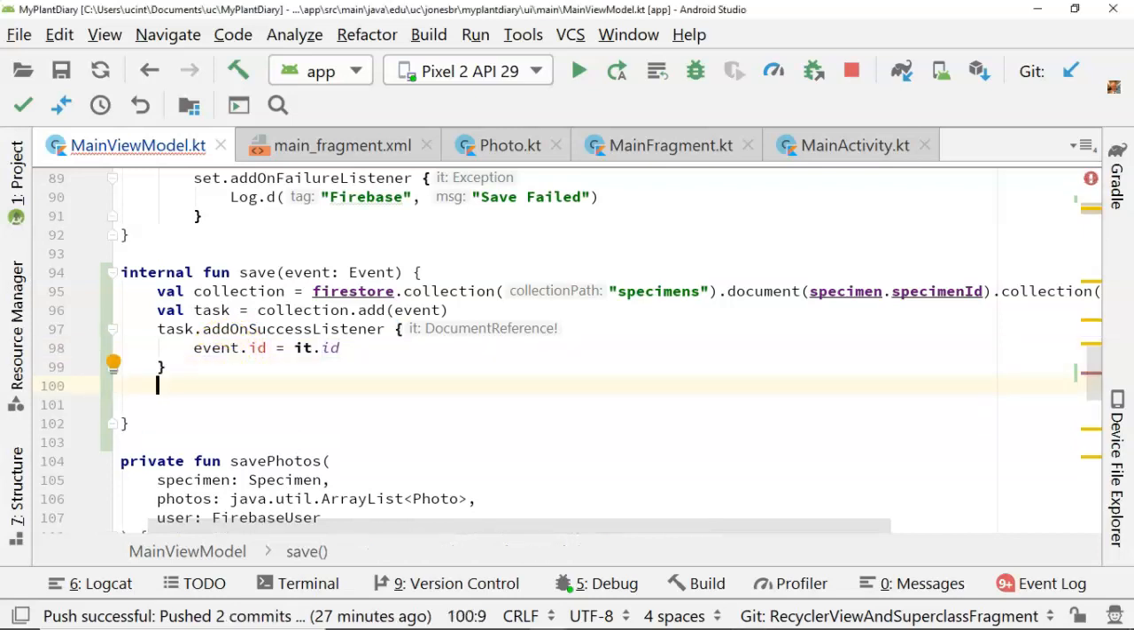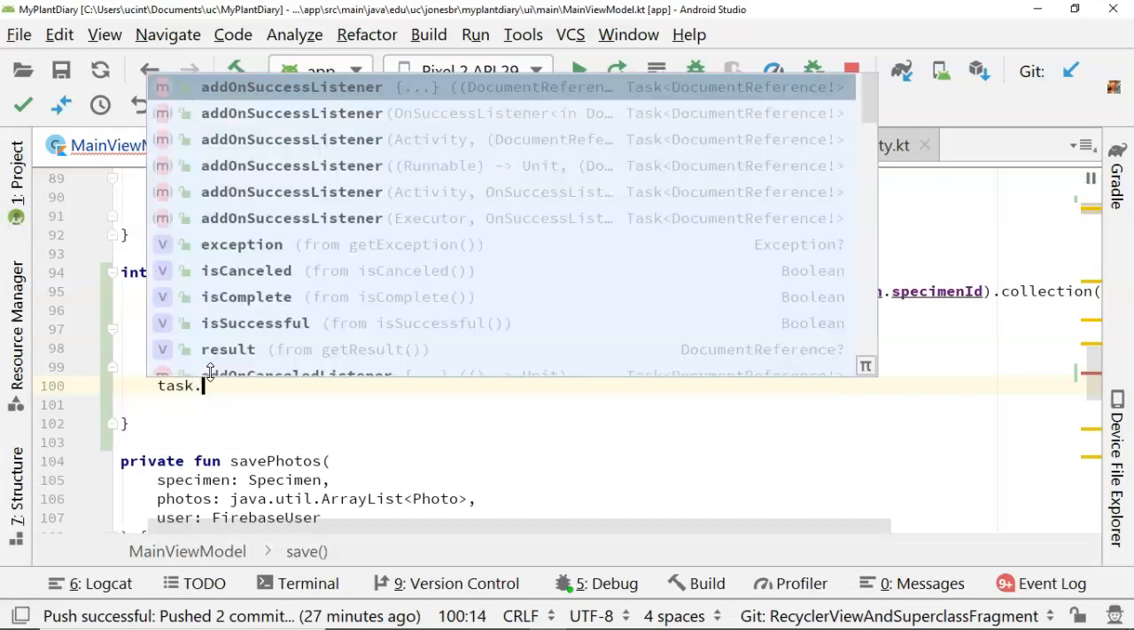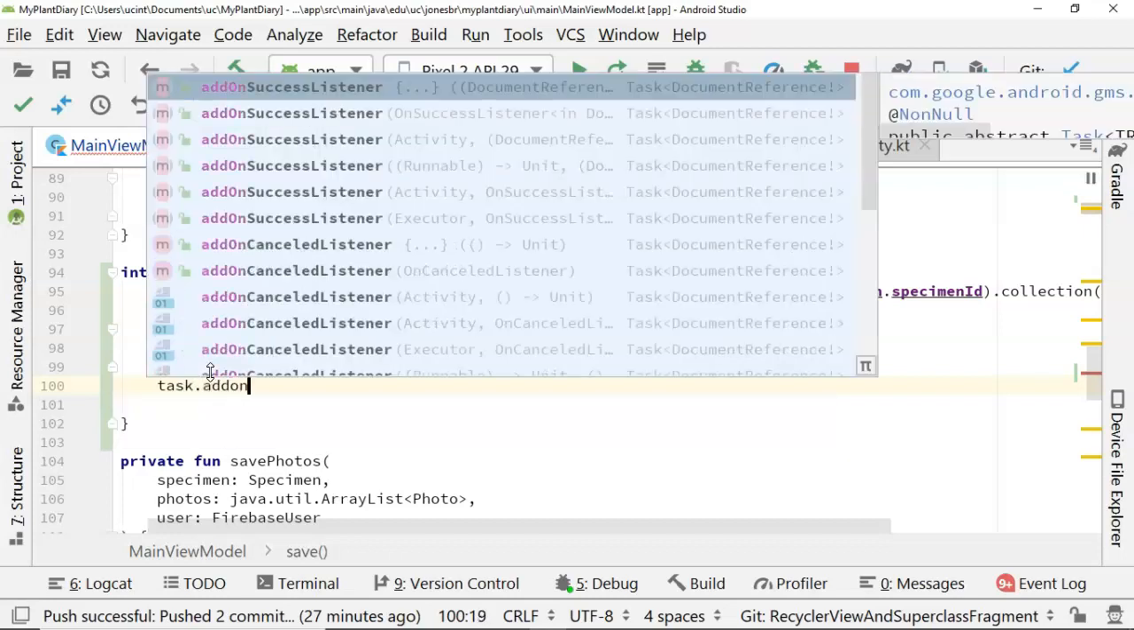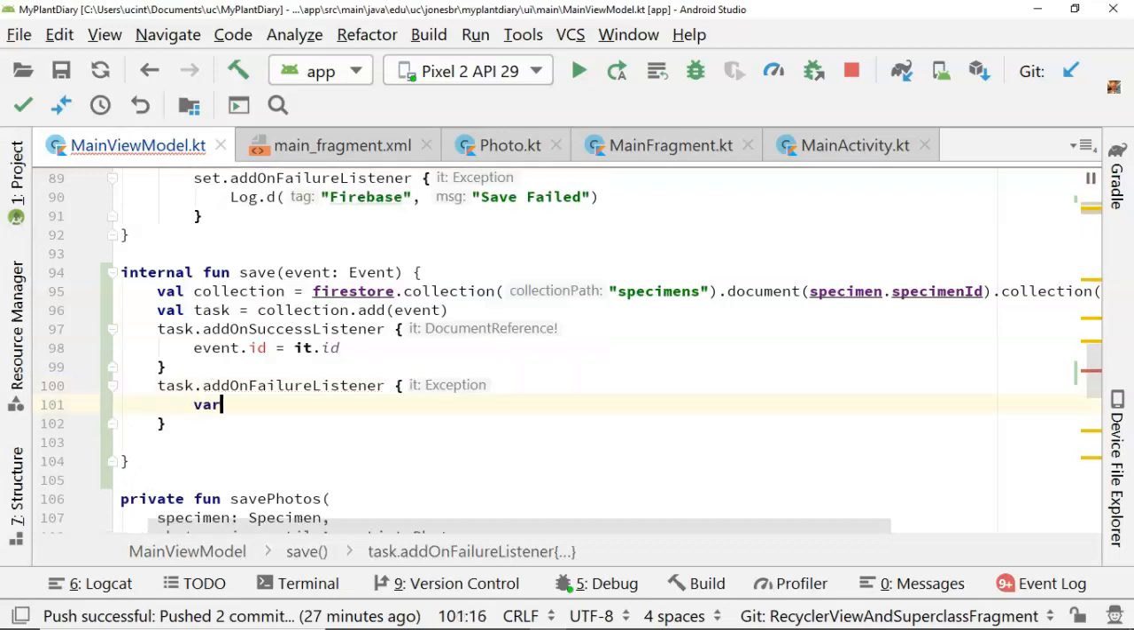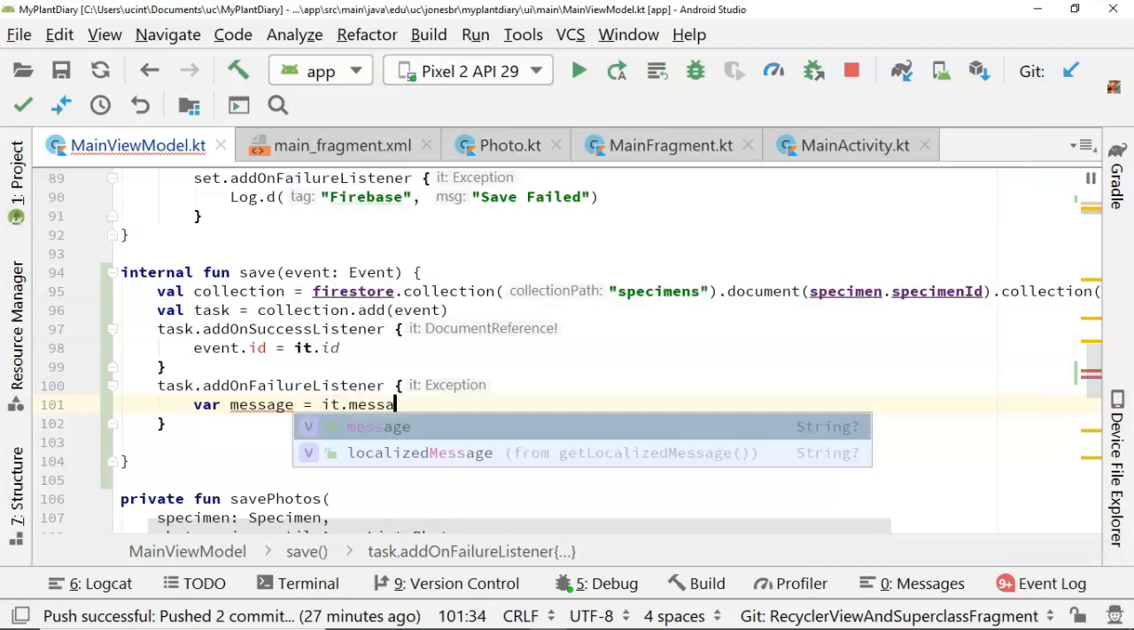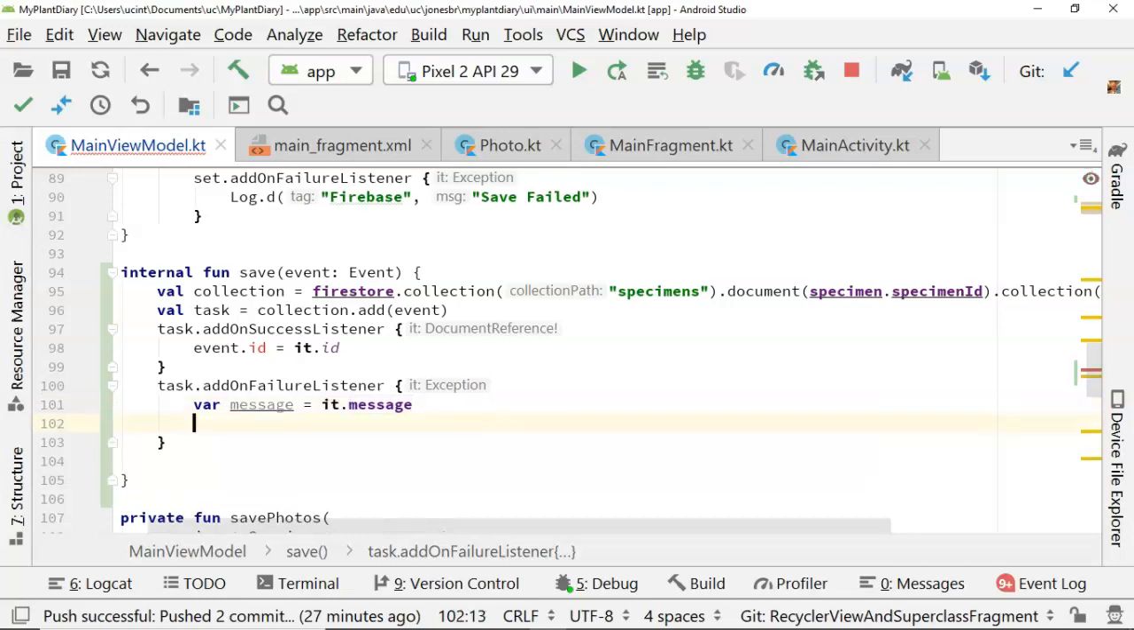First, let's go ahead and add an onFailure listener. So task.addOnFailureListener. Once again, open curly, close curly. And in here, we'll say var message equals it.message, because in this case, the iteration variable is an exception. We should log it. We're just going to set something here so we can look at a breakpoint. If something goes wrong, var i equals 1 plus 1 will give us an ability to step forward and actually look at that message.